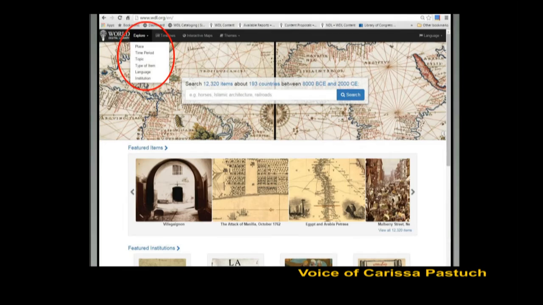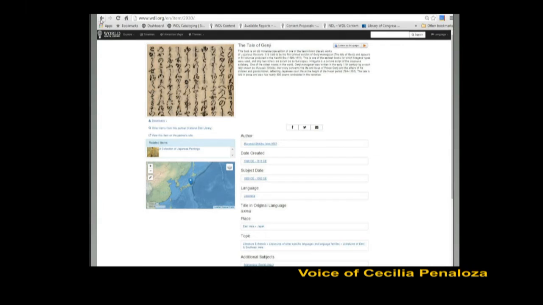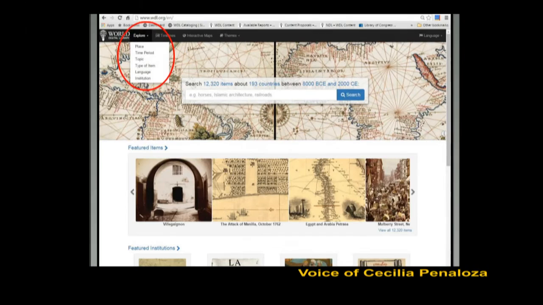WDL has descriptions for each item. These descriptions are intended to answer 2 questions. What is the item and why is it significant? This information provides content for users and is designed to spark the curiosity of students and the general public to learn more about the cultural heritage of all countries.